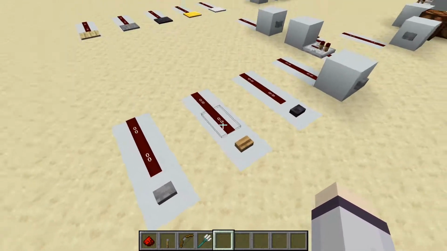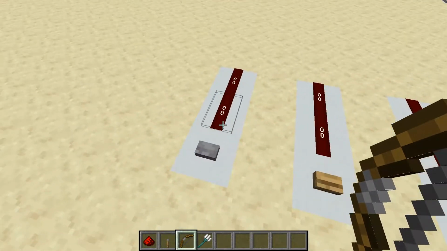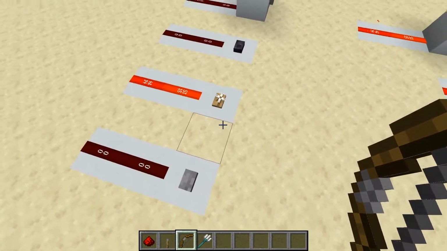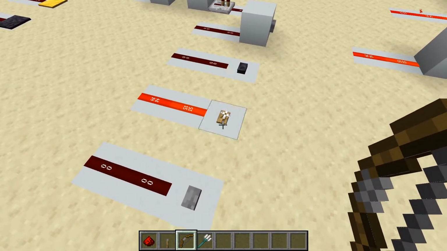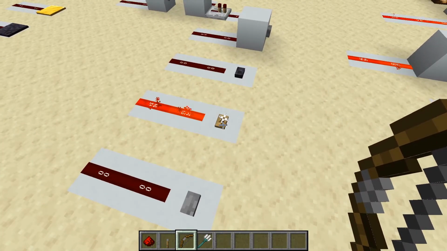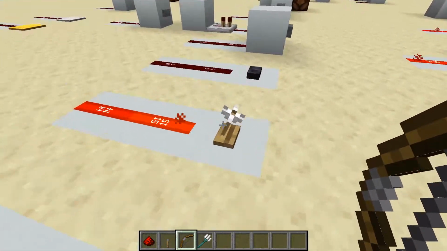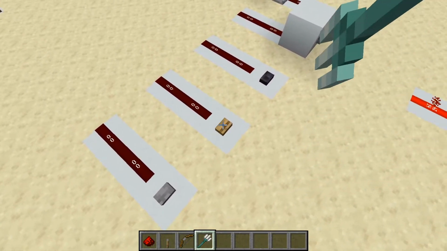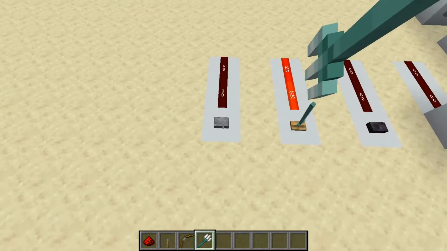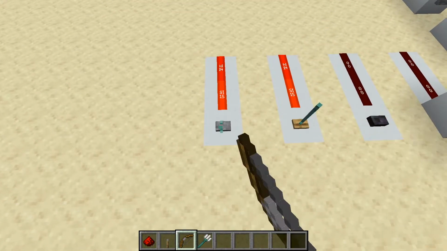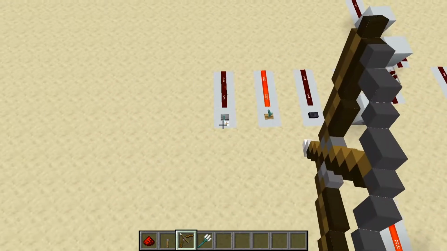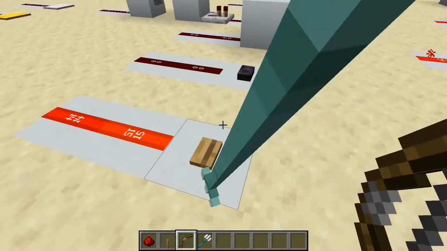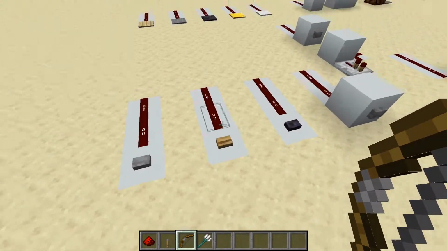Another property that wood buttons have that stone buttons don't is that you can shoot them with an arrow, and it will remain powered for as long as that arrow is on it. So it will despawn in a minute, or you can walk up and take the arrow, and then it's no longer powered. That also works with a trident, but neither of these work with stone buttons. That's me pressing it from a distance. There we go. And then if I come and take the trident, it's no longer powered.